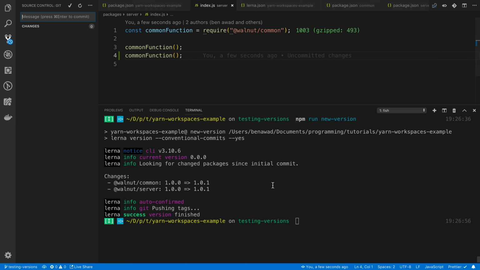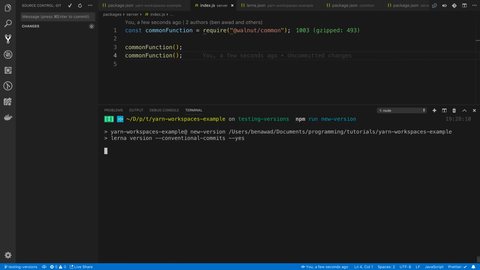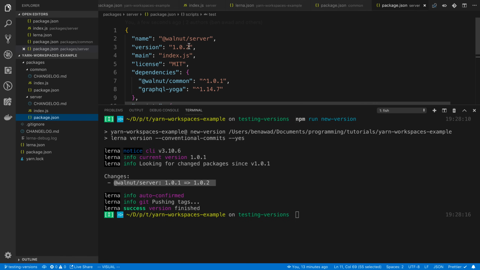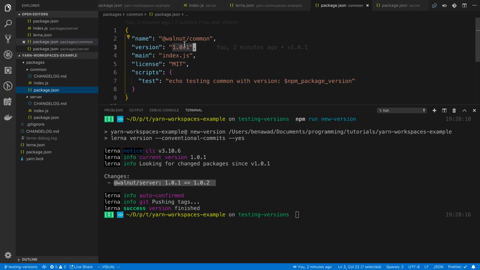Commit our code, and again, we can just run this again to create a new version, and now it's going to create a new change log. You'll notice now the difference between what happened this time versus last time is our code only incremented the version of the Walnut server. So if we look at the package.json here, it's version 1.0.2, whereas the common is just 1.0.1 right now. So it's going to only change, or version, the packages that have changed. So that is pretty sweet.